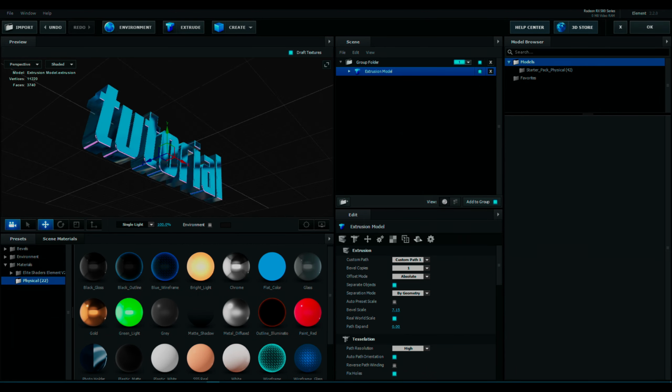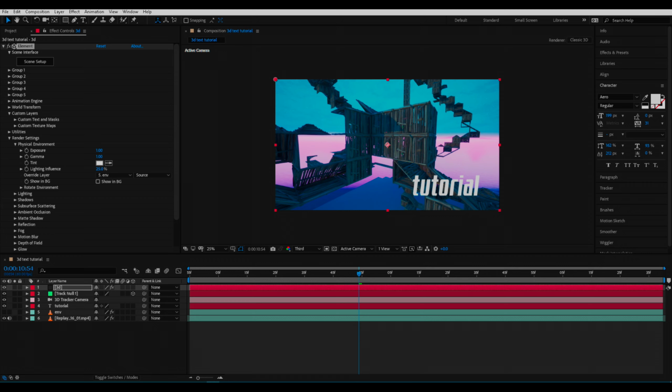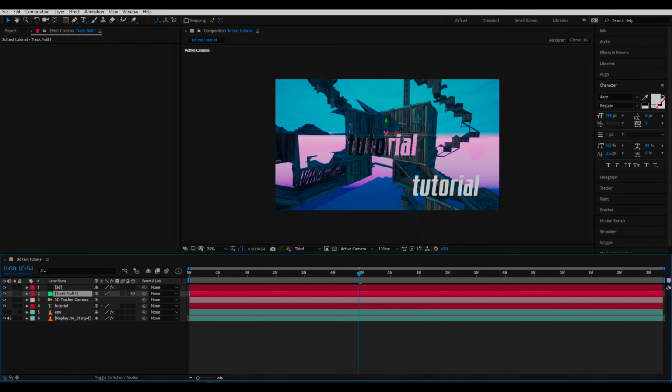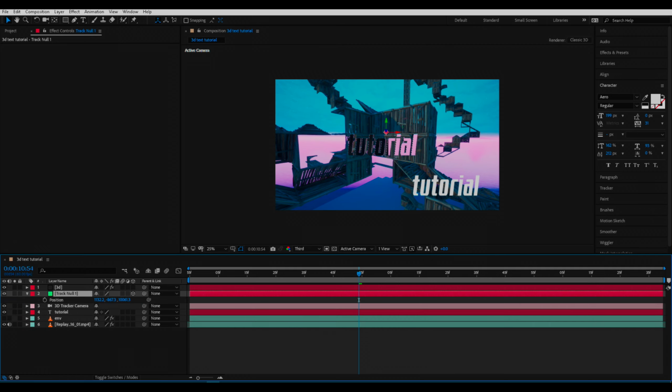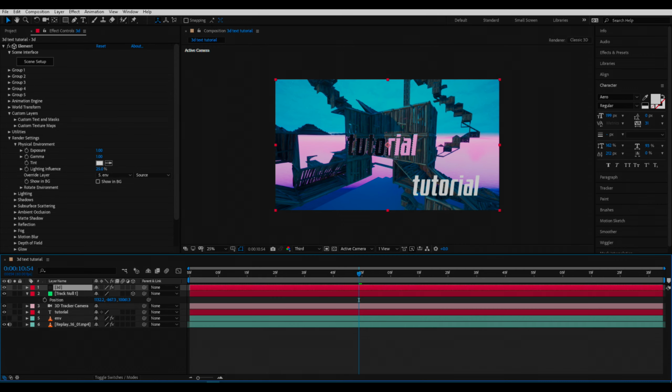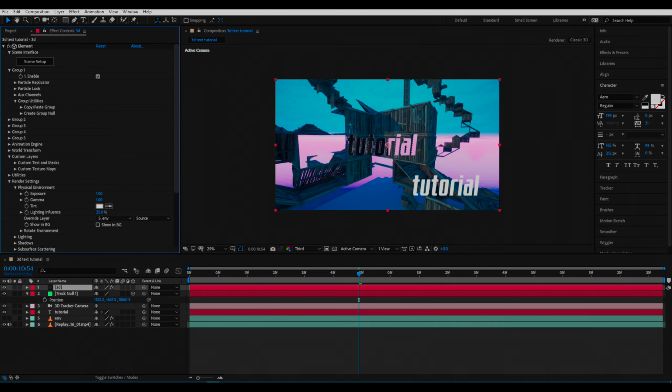Once you have your 3D text all ready to go, you're just gonna hit OK, and it's gonna show up right here. So the 3D text is actually not on our tracked point. To make it on our tracked point, you're gonna come down to your track null, and then you're gonna hit P, which is the position of your tracked null, and then you're gonna come up to the 3D layer, and then you're gonna hit group 1.